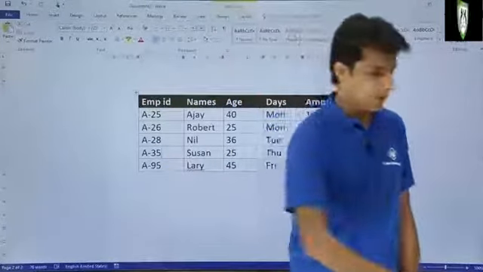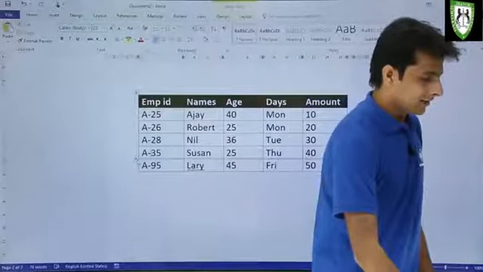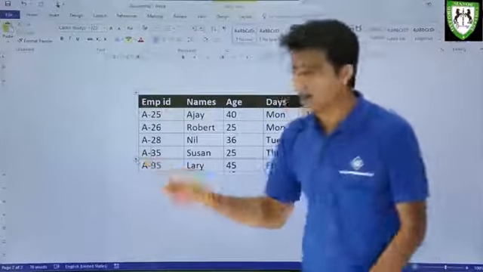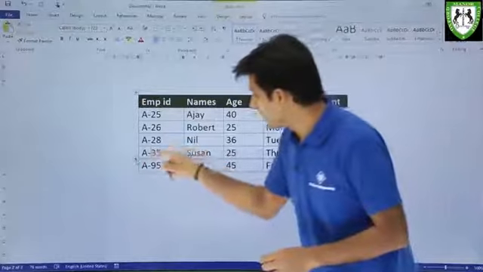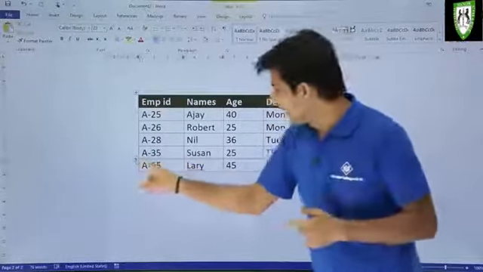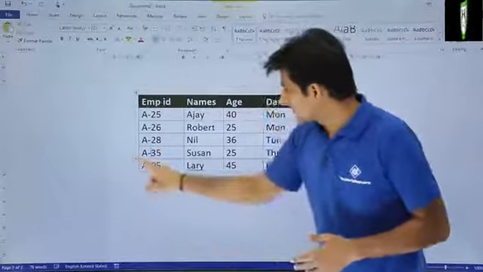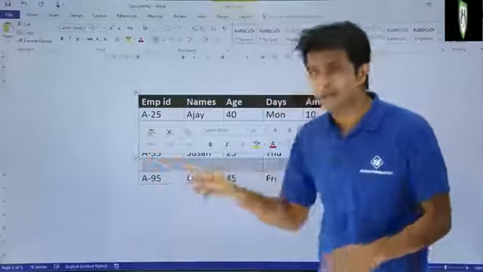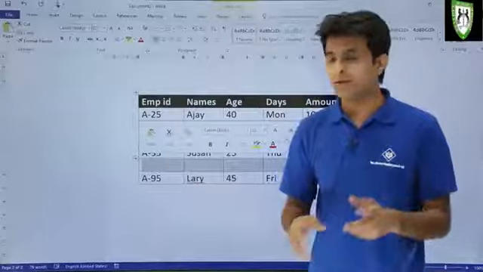If I have a mouse, how can I do it? I can just click on this plus button. If I click on the plus button, a row will be inserted between this A35 and A95. You observe here, I'll click on this plus sign. Yeah, so a row is inserted, a blank row is inserted between those.